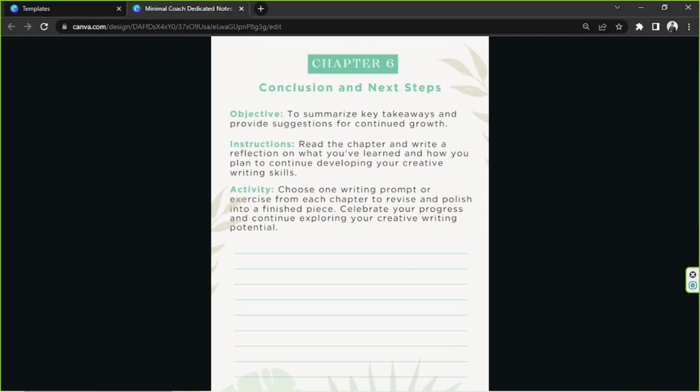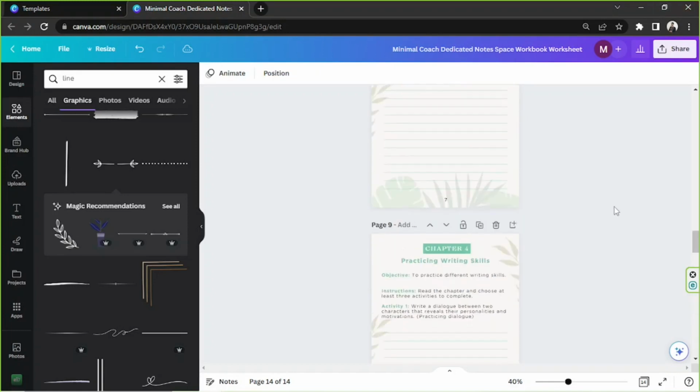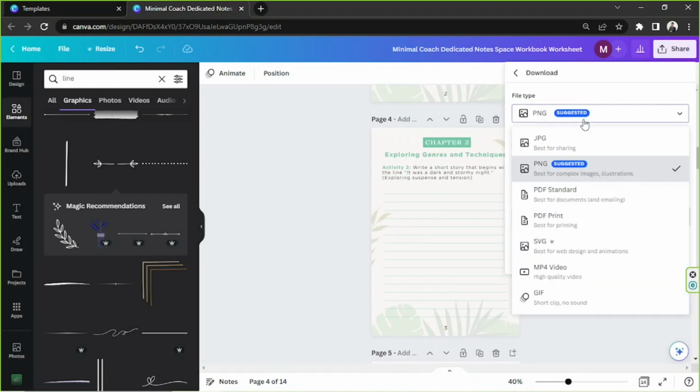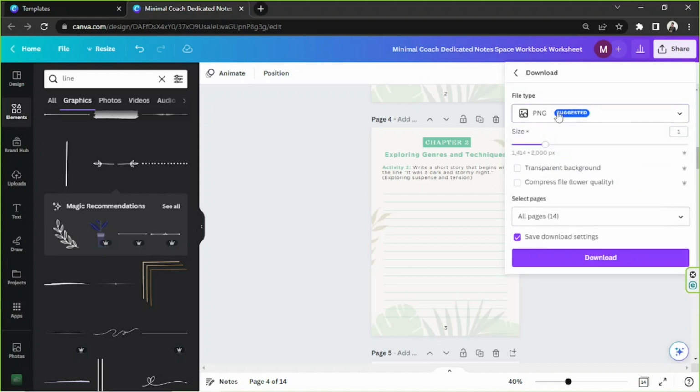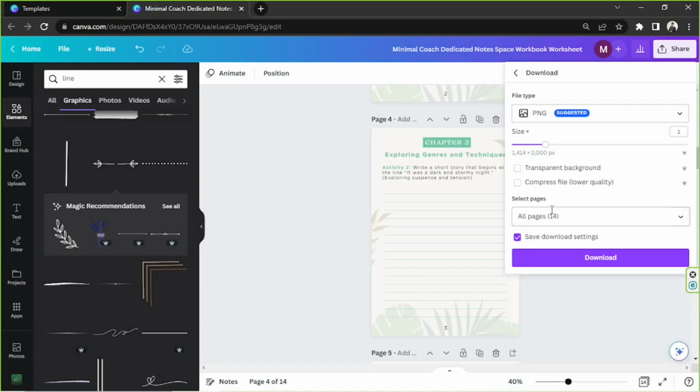Okay. And once you're happy with your design, you can finally download it by going to the share button above and then clicking on download. Here you can select whatever file type you'd like your file to be saved as. Also try to check other settings according to your preferences, the number of pages you'd like to include, and once everything's all set, click on download.